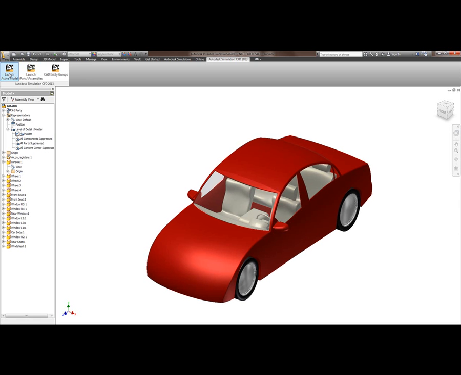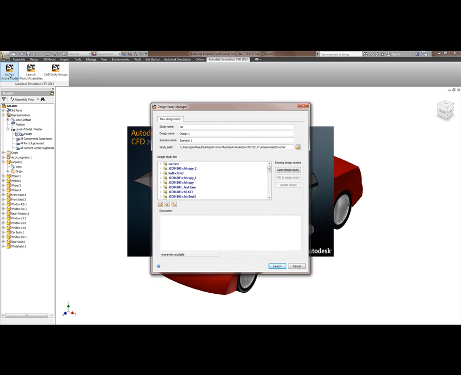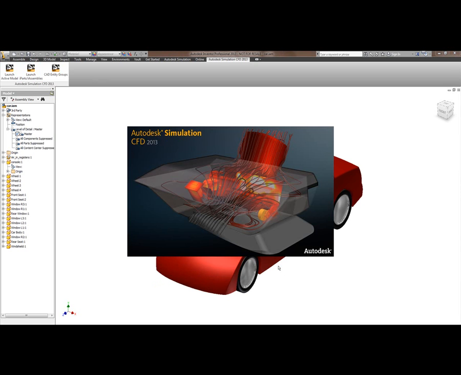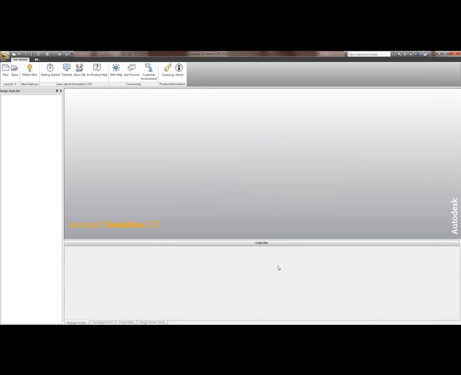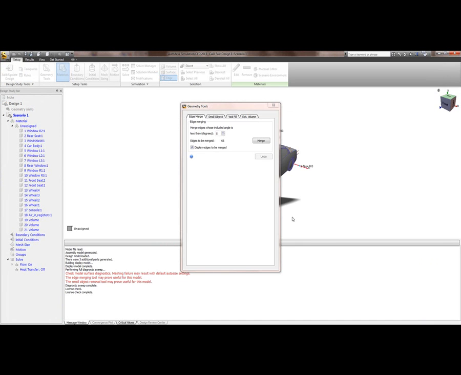So what it's going to do now is prompt the model to open up CFD, and I'm going to call this CAD Fair, and I'm now going to launch it. And this is now going to take me into the Simulation CFD environment and load the model. As you can see, this has now been imported.